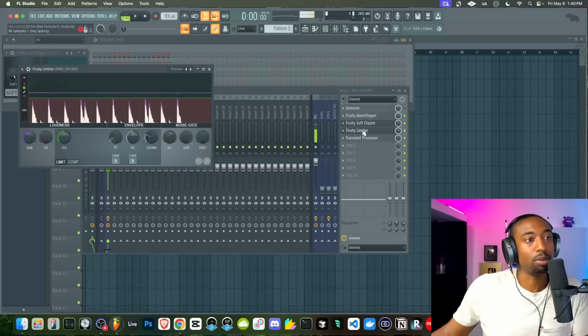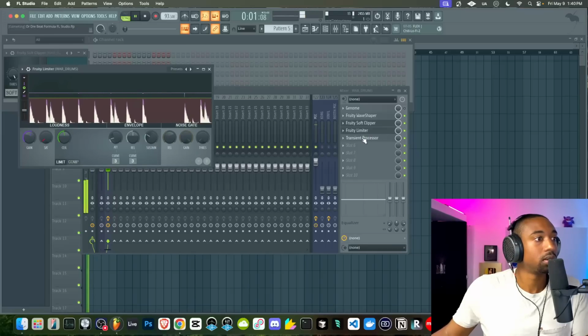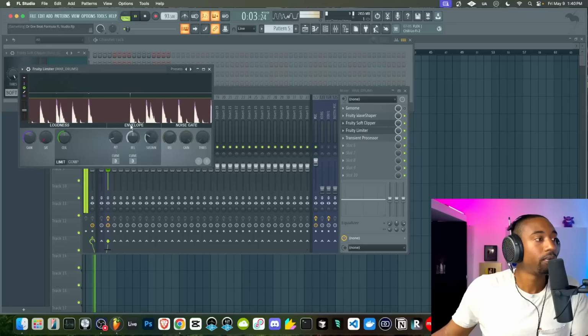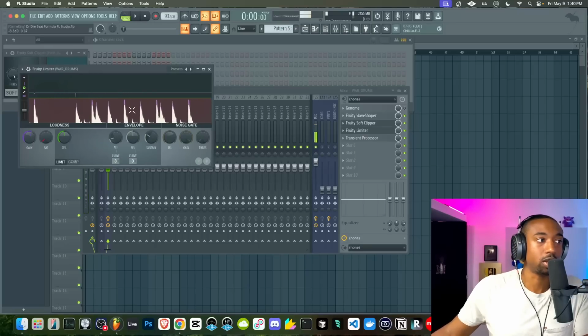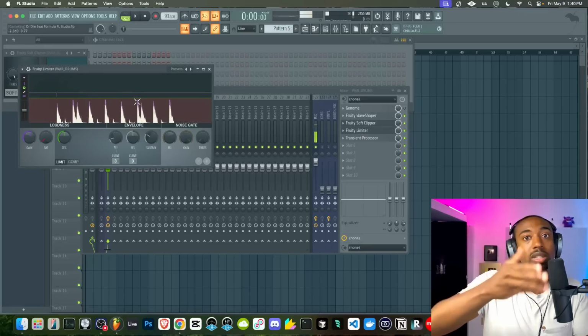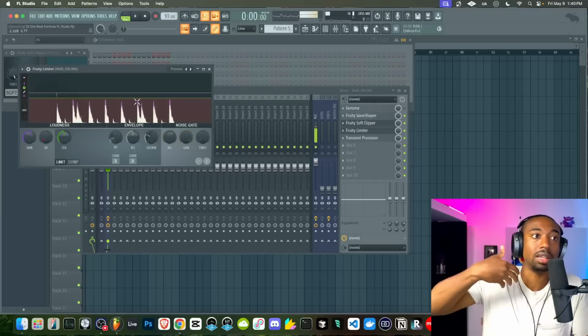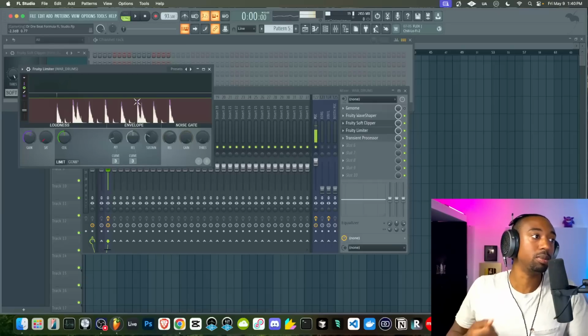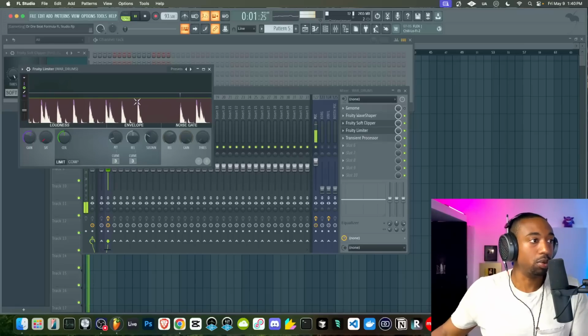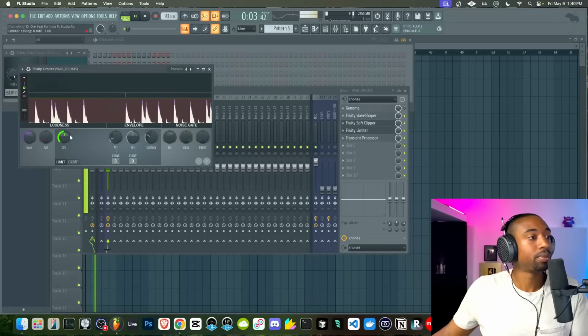Now I might add the limiter before the transient processor. There we go. Because my goal is not to take away the transients or the pointy parts, because you need the pointy parts in order to feel the beat, like you're moving in the beat. If you chop off too much of the transient parts, the beat feels very stiff and it doesn't feel like you're moving with the beat, like bobbing your head.